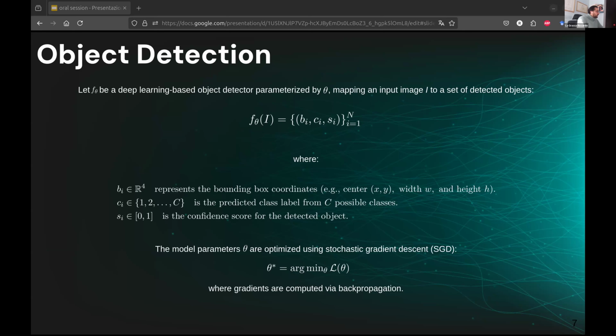And s_i, belonging to the range 0 to 1, is the confidence score established by the model, saying whether the predicted bounding box is more or less confident for the object detected. It is a simple scalar value.